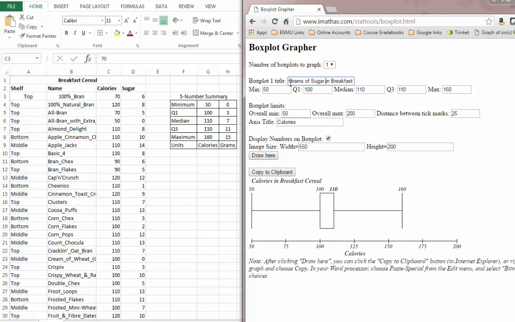and now I would say grams of sugar in breakfast cereal. And if I do a tab, it'll automatically select the data and be ready. So all I have to do is type in the new data. I don't have to select and delete or anything like that. So I'm starting here on my 5-number summary for the sugar, and I'm going to put in 0, 3, 7, 11, and 15 for my max.